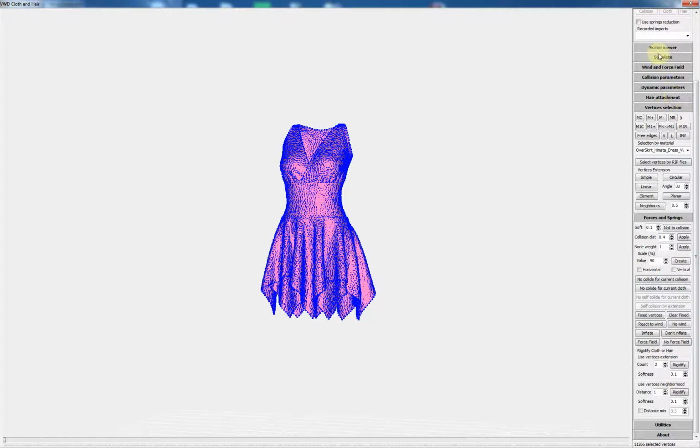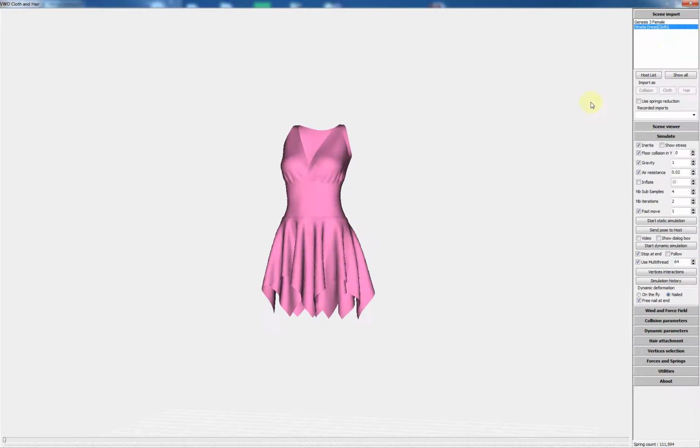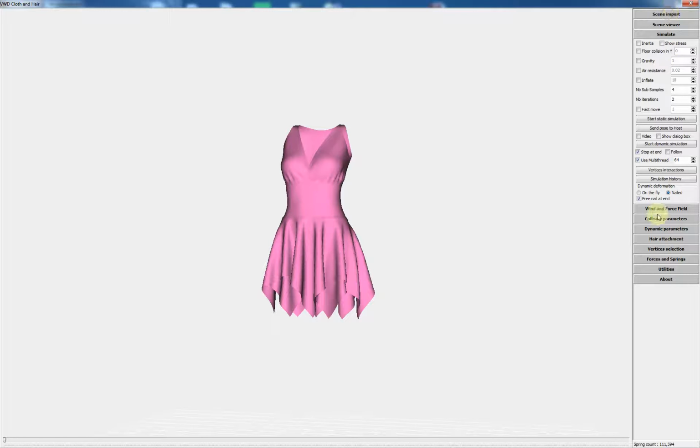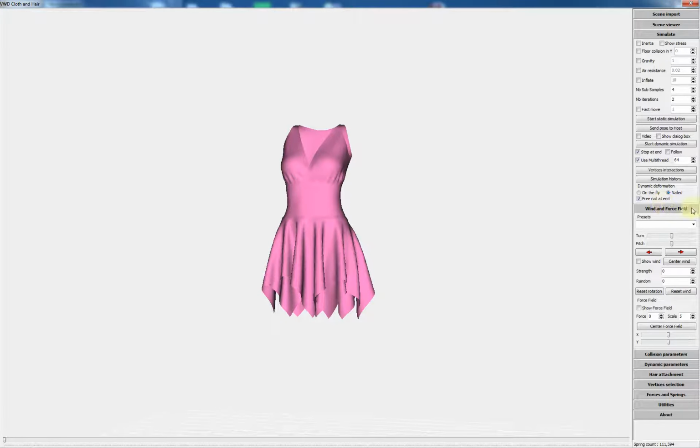Now I want to make a simulation. I remove all the dynamic parts of the simulator, and I can remove this part and open the force field settings. I show the force field. It is at the bottom of the window. I center the force field. It is not visible.